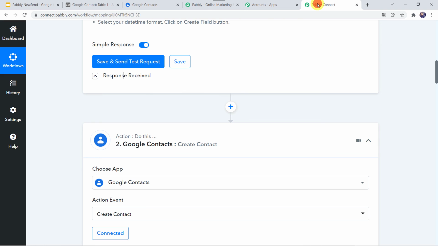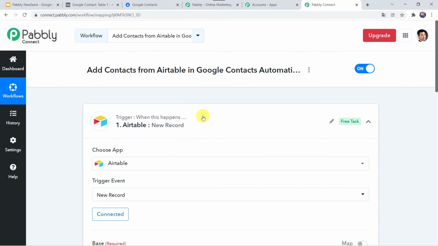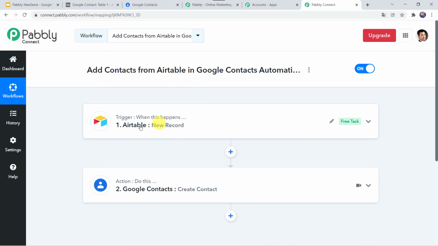Okay, so let's move back to Pabbly Connect and I'll just minimize all these windows and let us see in a nutshell whatever we have done till now. So first we have created an integration between Airtable and Pabbly Connect. Then Pabbly Connect has captured all the details of the new record of the customer, and using those details of the customer, automatically a new contact is created into the Google Contacts. And in this way, we have created a successful integration between Airtable and Google Contacts using Pabbly Connect.